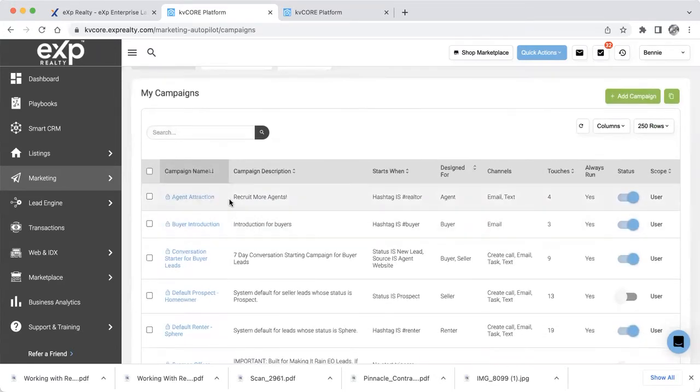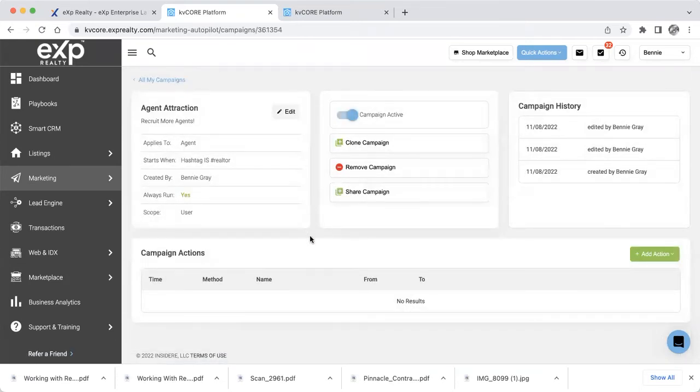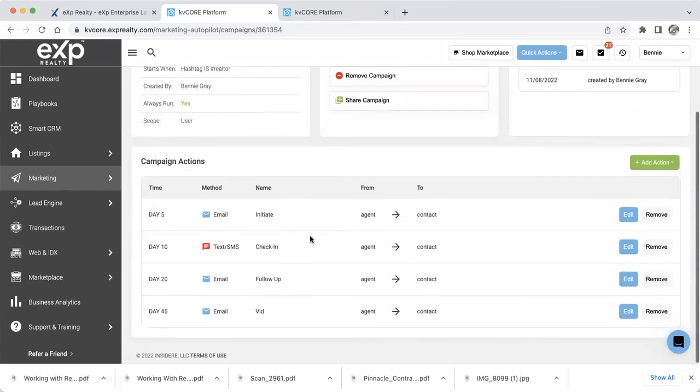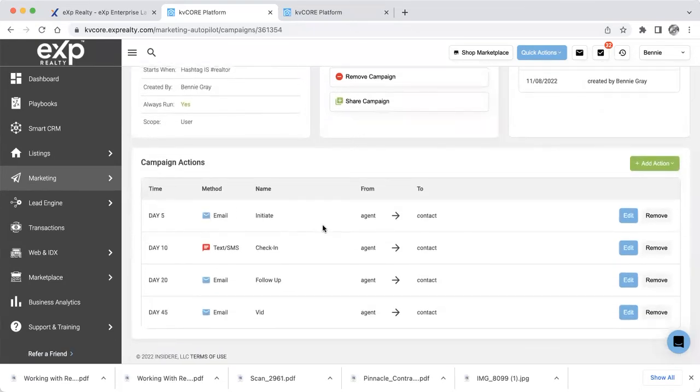So, for instance, I have an agent attraction campaign. This is what goes on whenever I meet a new agent. So I meet a new agent today, let's say Saturday. We have Saturday coming up with the event. I meet a new agent.